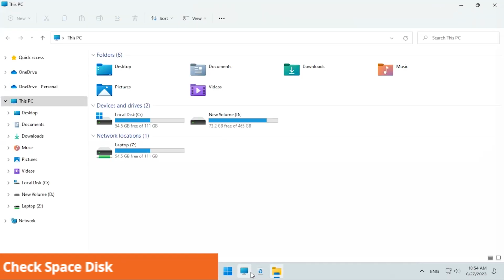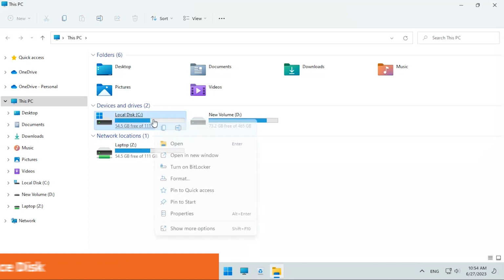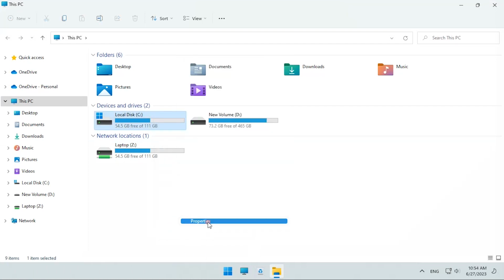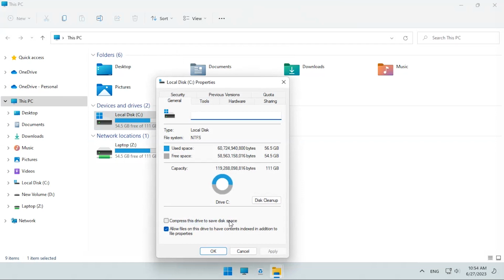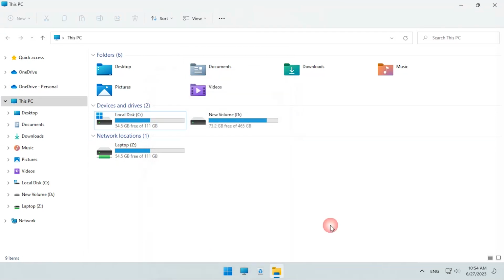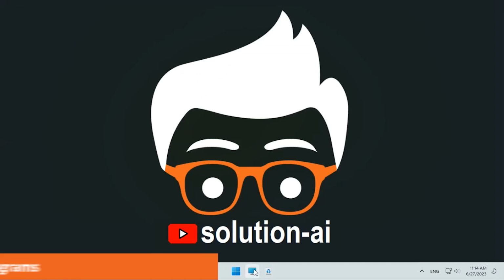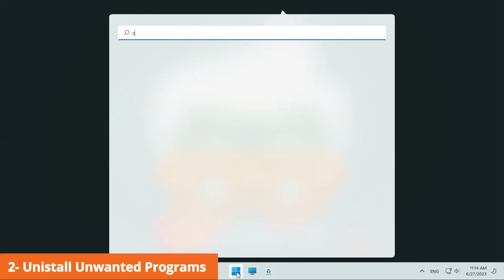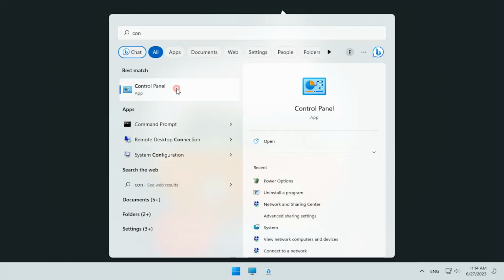Go to My Computer and right-click on the main hard drive and open Properties. If your hard drive is too full, empty it. Keep at least 50% of the Windows drive free so that the computer can run smoothly. Remove programs that are not useful to you.